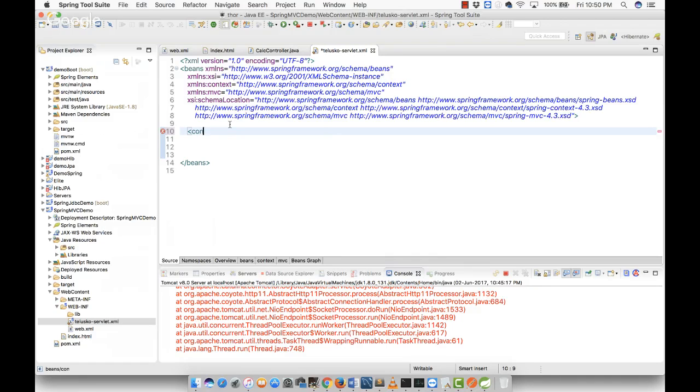We'll say context component scan, and in the base package, let's mention com.telusko. Now we have mentioned the base package as well. Everything seems good now. And let's run.